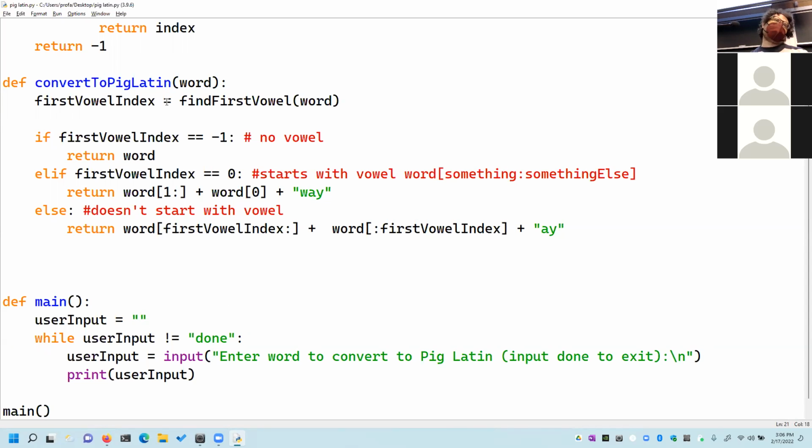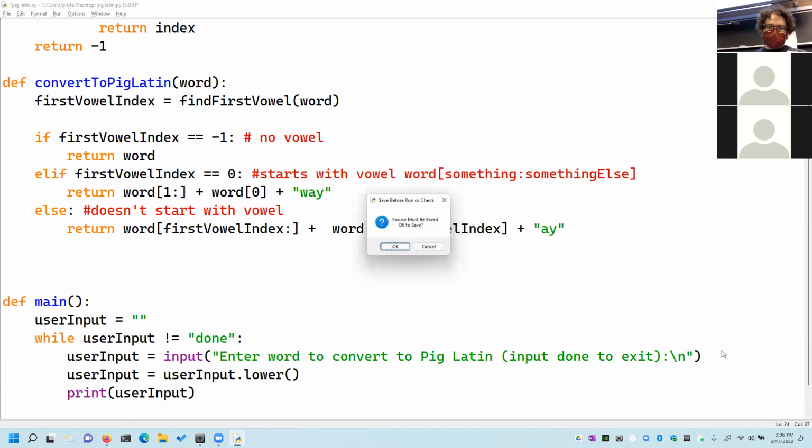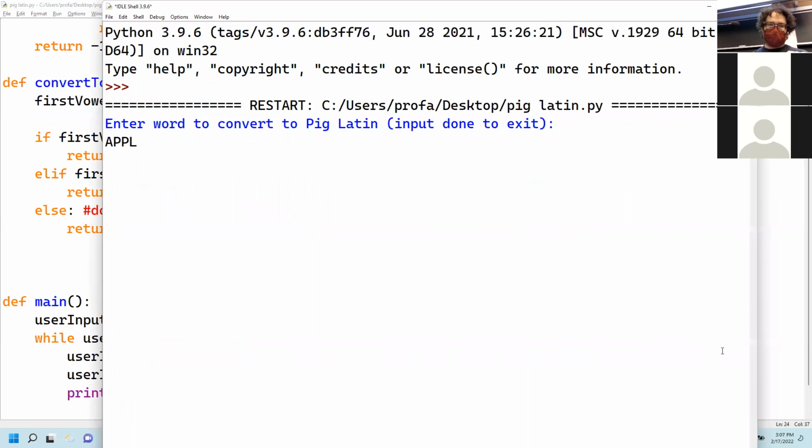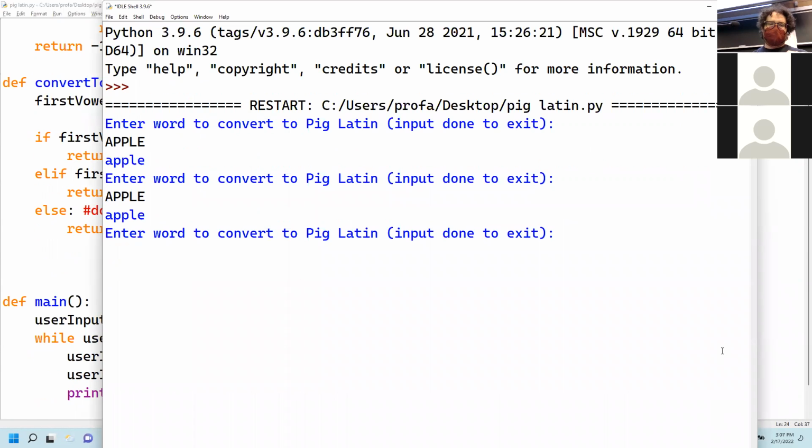Okay, after we finish converting our words into Pig Latin, right? So we've got our word. We're going to go ahead and take this and convert it into our user input. And I'm going to convert it into lowercase. User input. And we'll just test that. I'm going to yell apple at it. I'll yell it again. I'll yell done at it. And that exits just fine because we converted it.